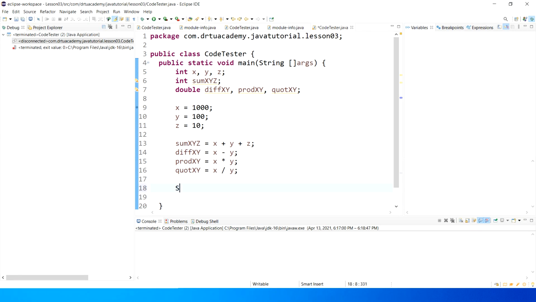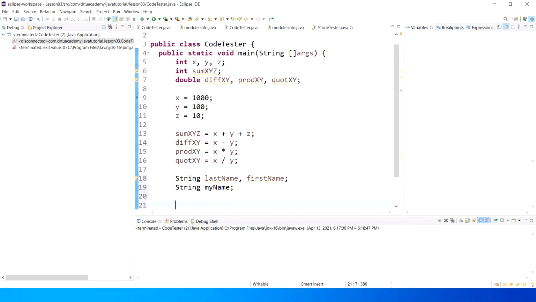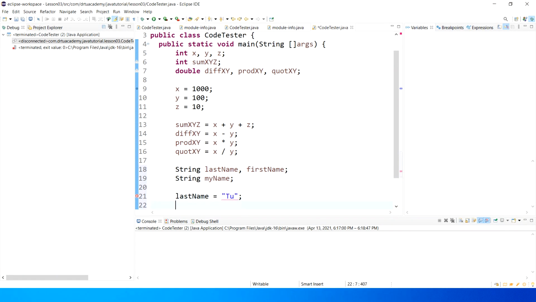We can also use the plus sign as the concatenate operator for string variables. Let's see. String last name, first name, string my name. We assign value to last name: Tu, first name: Jeffrey.